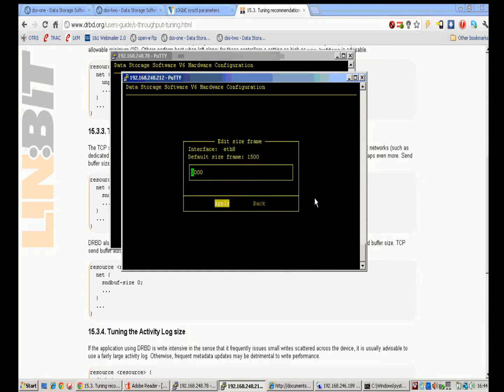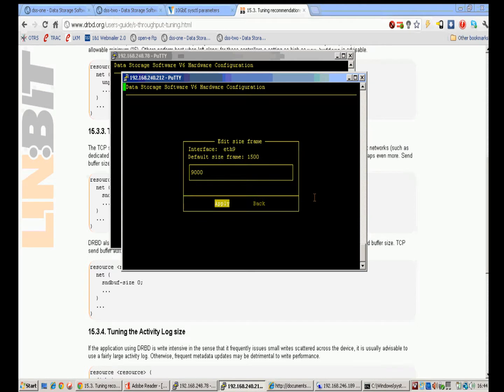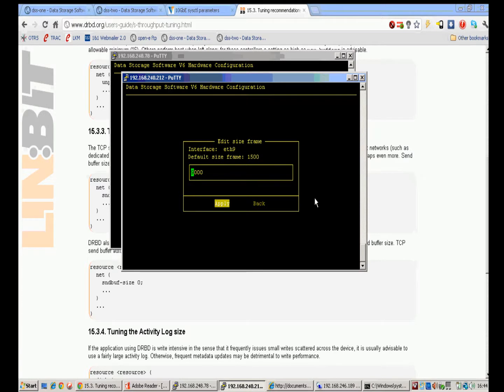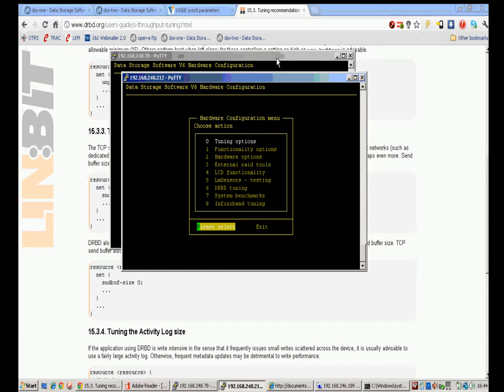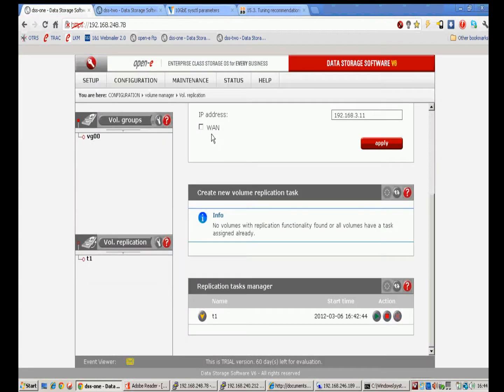Some additional parameters. What we can do, we can also check if we made some mistakes. Maybe we put wrong values for MTU. So I will go again to the jumbo frame configuration and we'll check if 9000 is set in all cases. On the first node it is, and also on the other node.